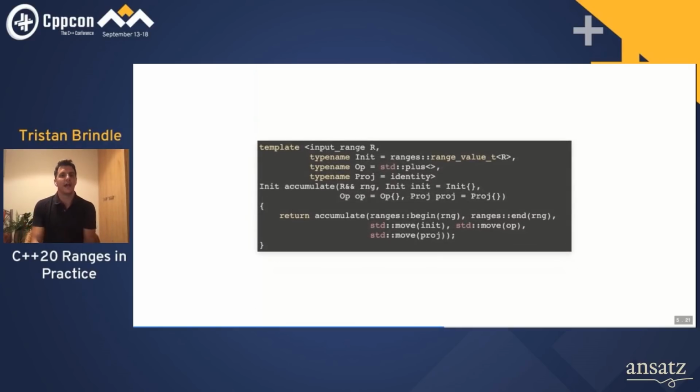So we're also going to add one to our range accumulate. Just exactly the same. We're just going to default to using standard identity, the pass through, and we're going to default construct the proj argument to our function.